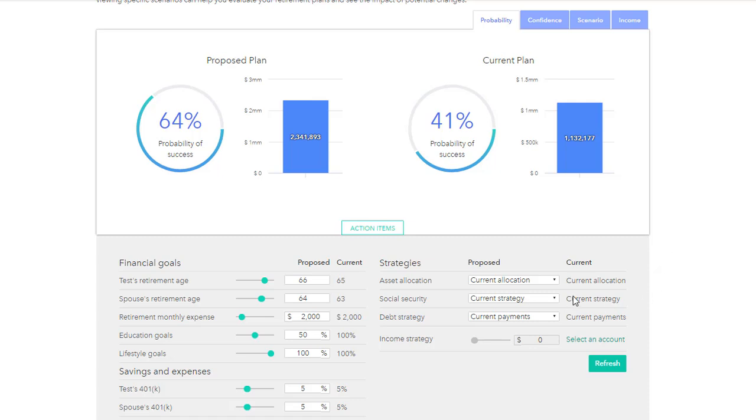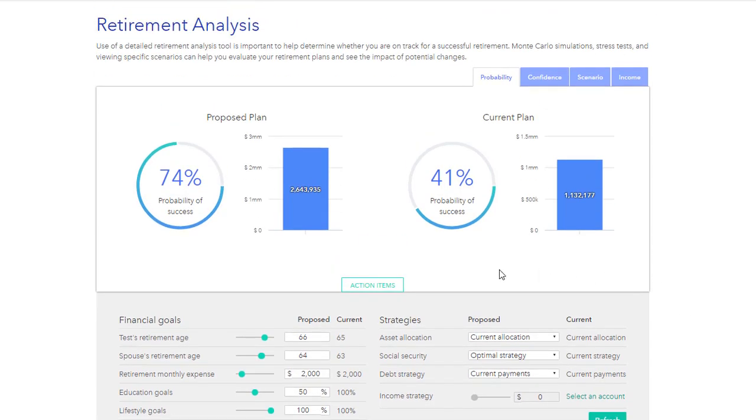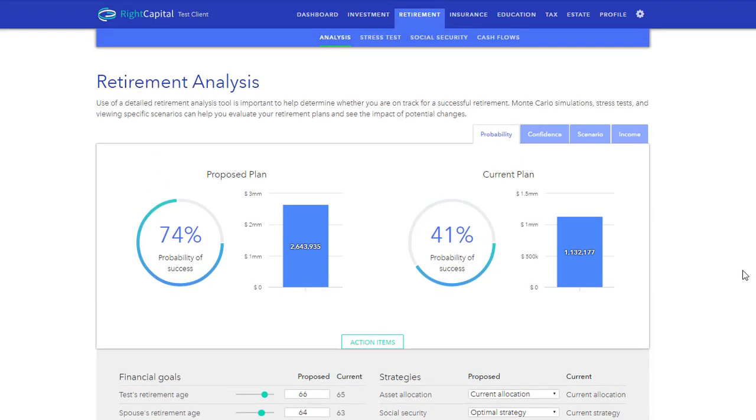And finally, we know they indicated a desire to take Social Security immediately upon retirement, but using the tool here, I think I can convince them to use a more optimal solution that the software will calculate. In this case, it's going to delay taking benefits until age 70. You can see that this brings their probability up to a much more reasonable range at 74%.